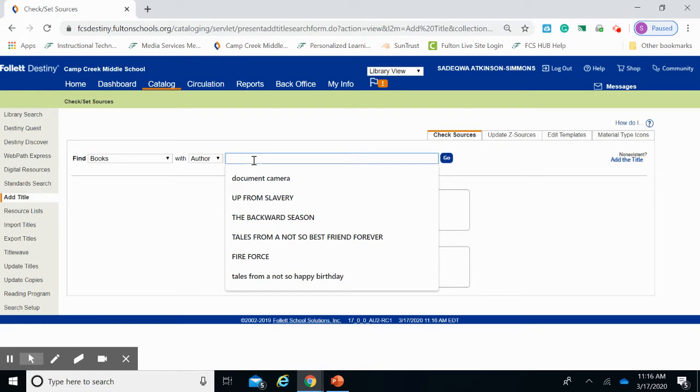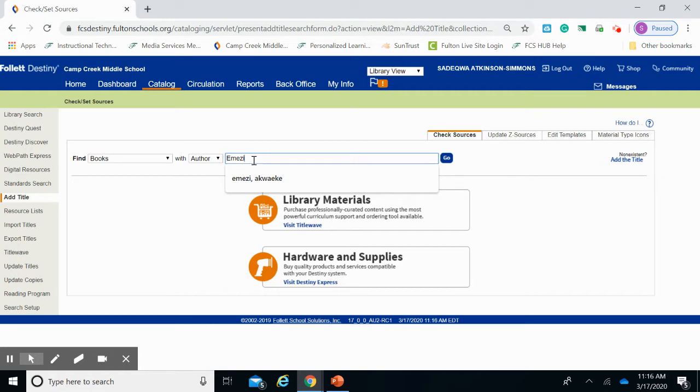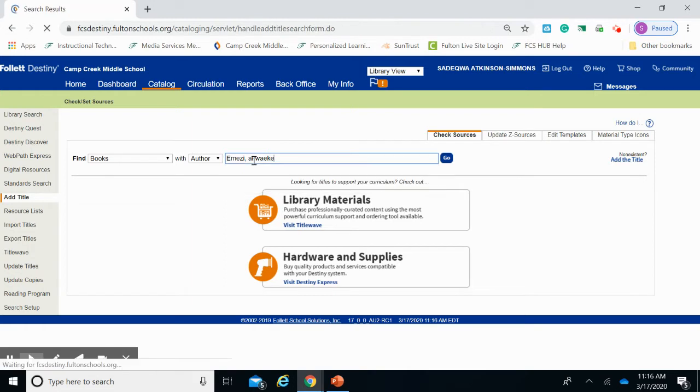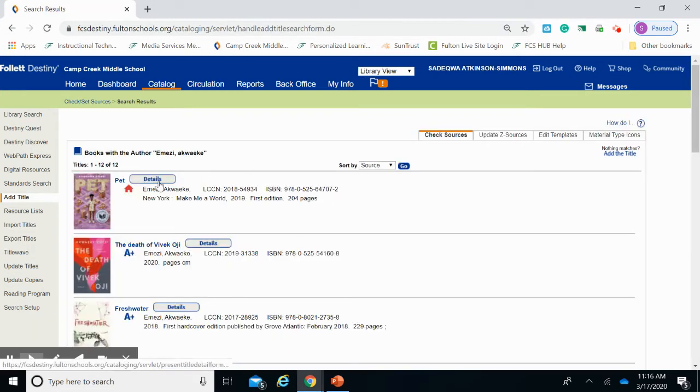The title is Pet, and the author's name is Akwaeke Emezi. So I'm going to search by last name. That's just helpful for me as it's easier to pull up the book. And here's the book. I do not have a copy.